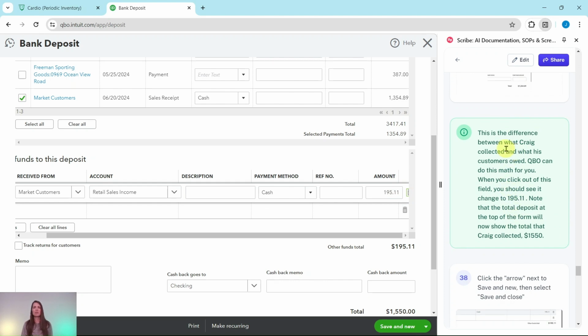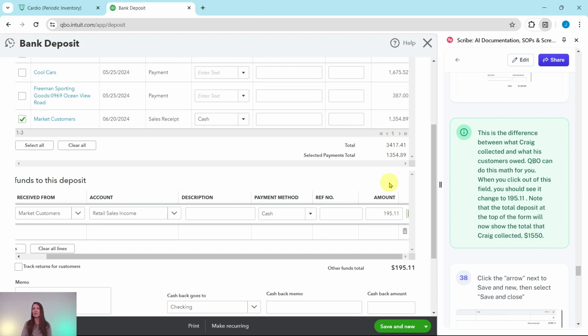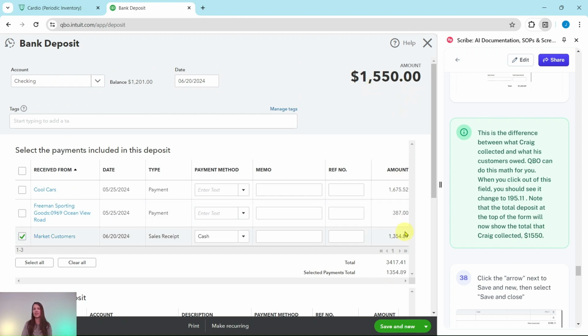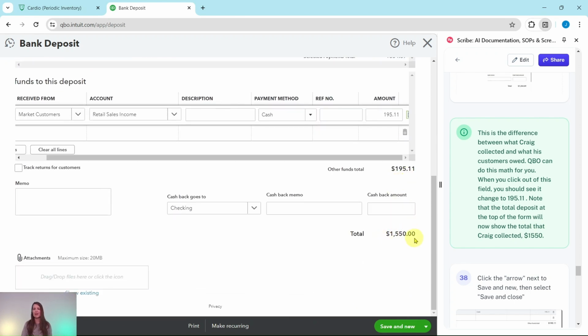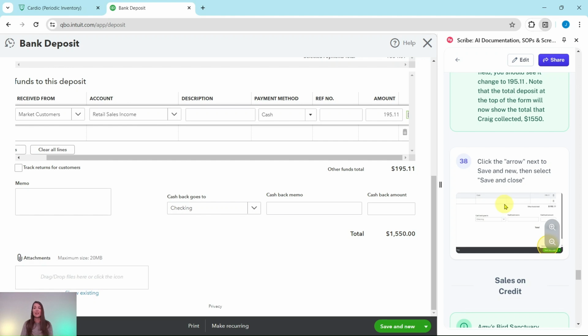And this is the difference between what Craig collected and what his customers owed. QBO can do this math for you. When you click out of this field, you should see this amount that I just mentioned here. And you'll note that the total deposit at the top of the form will now show the total that Craig collected and deposited, that $1,550. You can see it down here at the bottom as well. So this bank deposit is all complete.